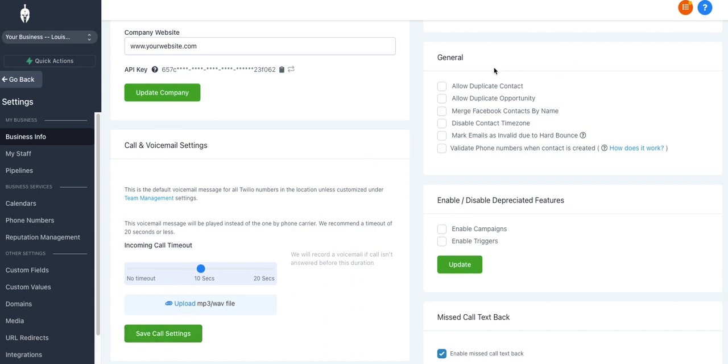Now, on the other side of the page, we have some other settings that you can customize, like allowing duplicate contacts. One of the things that you may want to do is to allow that depending on your business. Kind of go through and look at these individual settings. We've got allow duplicate contacts. Sometimes you don't want to select that because when you're sending out emails and so forth, people can get multiple emails if you have duplicate contacts. So you can go through and select which ones you want.